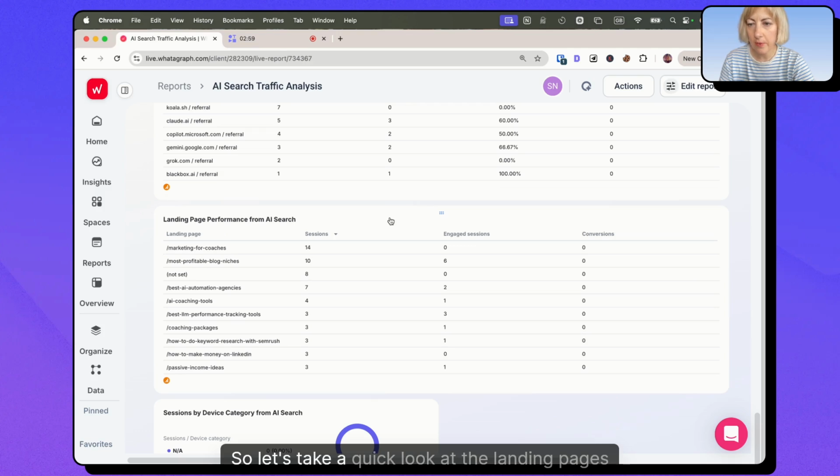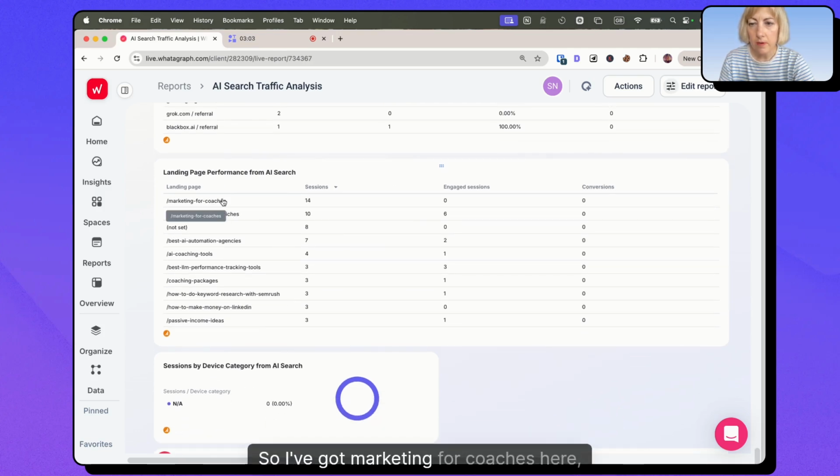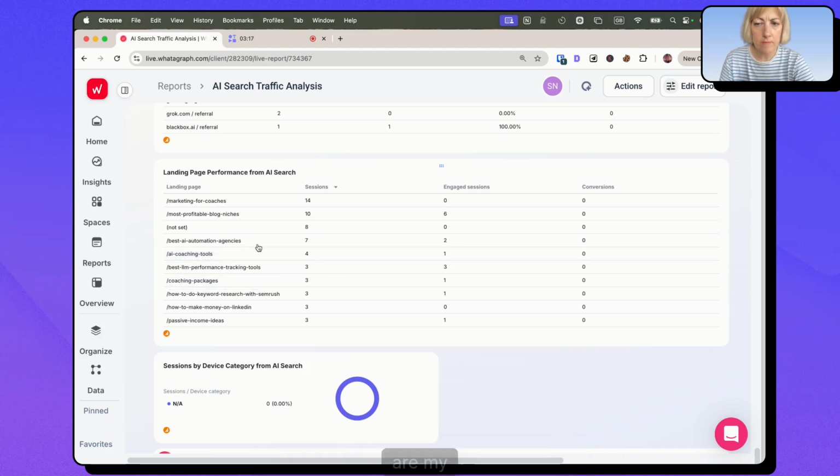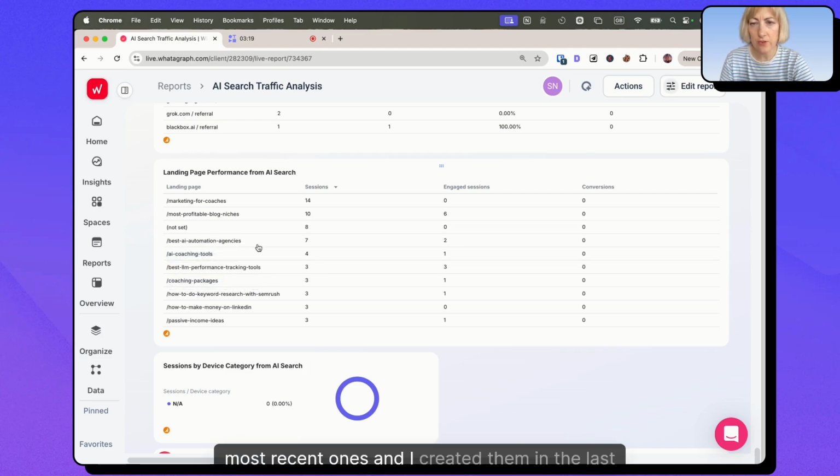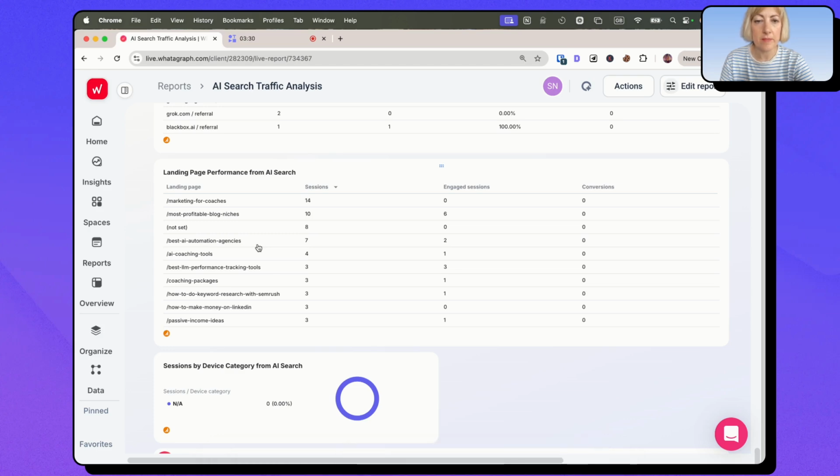So let's take a quick look at the landing pages that it's landing on. So I've got marketing for coaches here, most profitable blog niches. Okay, and this is interesting because these two pages here, best AI automation agencies and best LLM performance tracking tools, are my most recent ones, and I created them in the last few weeks. My specific goal was actually to target AI search traffic because I know that best of lists are what performs the best in these models. So that's why I created them.